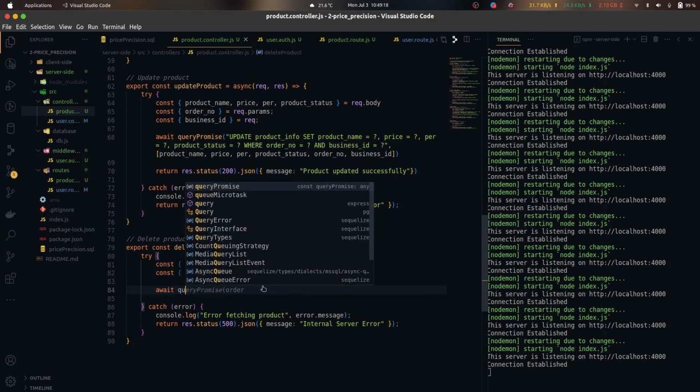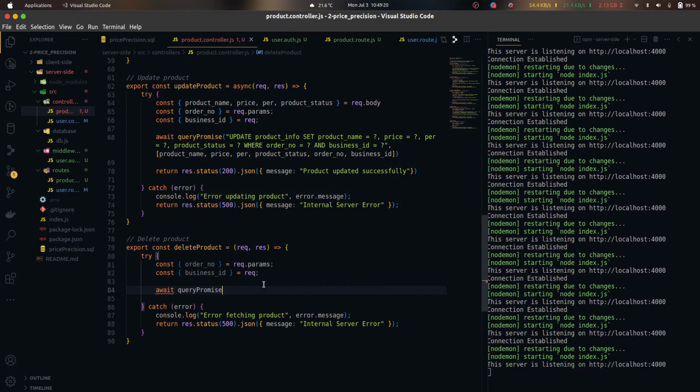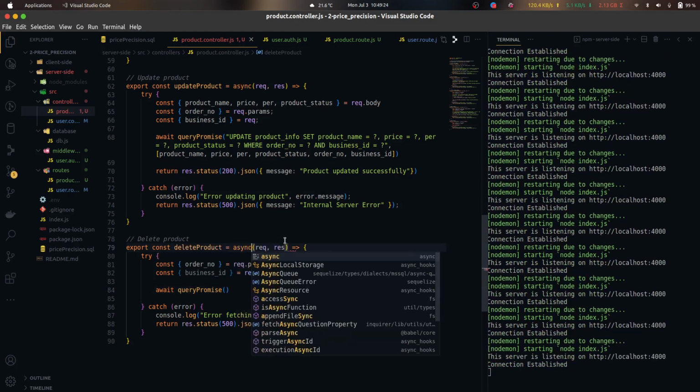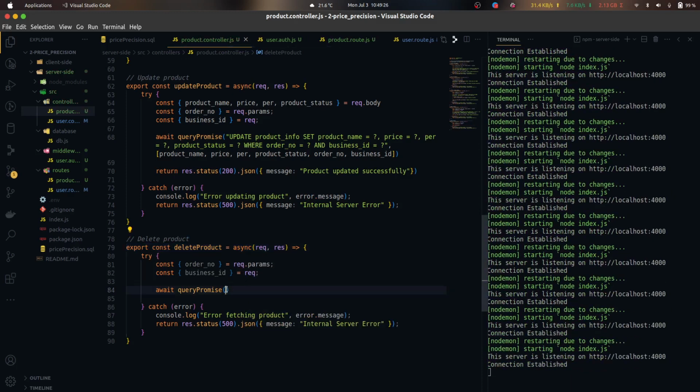Okay, so we have the query promise. Oh, I forgot to make this an async function again. What is always a problem? So we know the query to delete, which is delete from this particular table, which is the product underscore info.